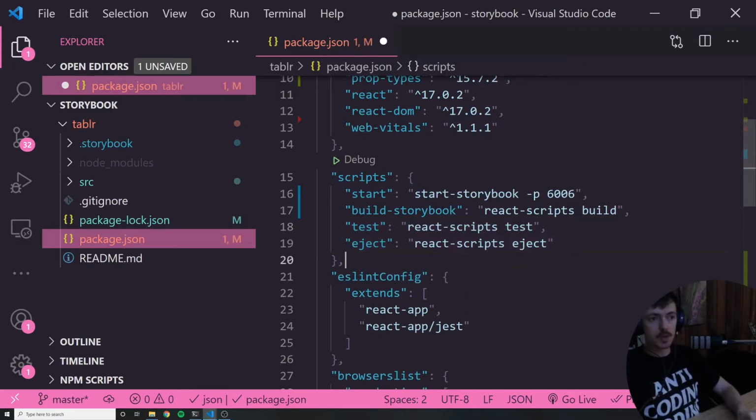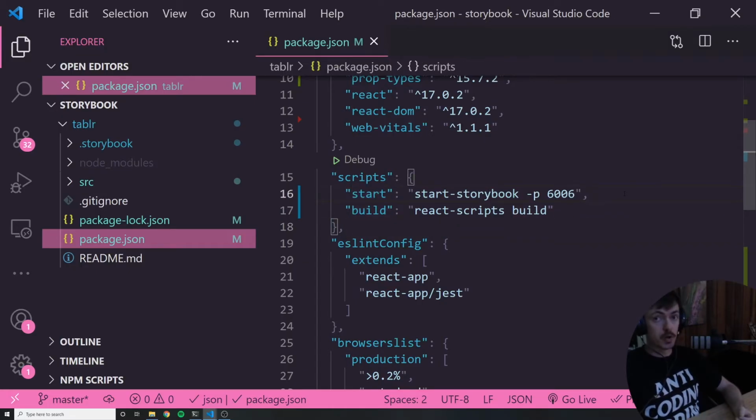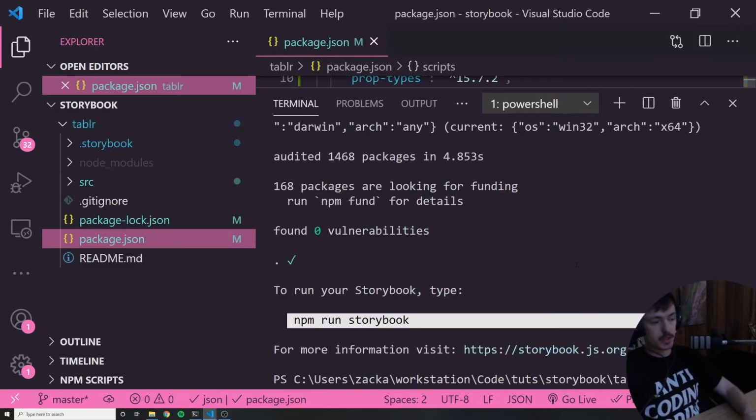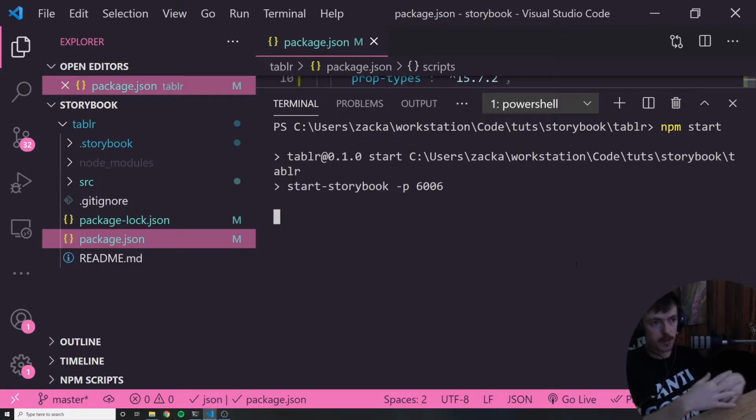By the way, we could have used the eject command to get rid of all of the dependencies here, but I didn't want to do that because I wanted to explain how all this stuff works. But just look into the eject command if you want to learn more about that, okay? So now we have the start and the build storybook commands, but I'm going to get rid of the -storybook here, so it's just start and build. And now we have the capability to start up Storybook. So let's see what that looks like. If I clear this out and run npm start, let's see what happens here.